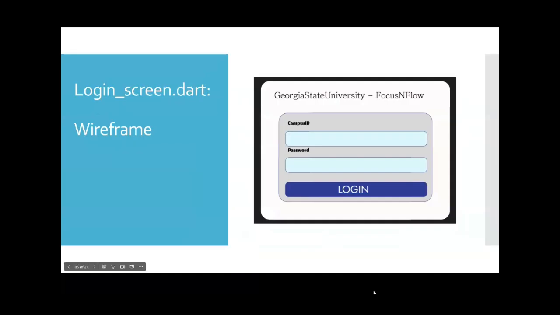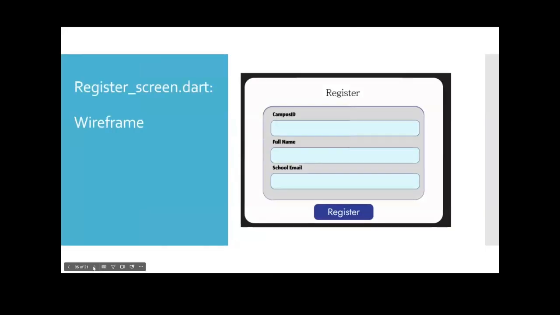All right, so here's our first wireframe. When you load the app, the first thing that the user will see is a login page where they enter their campus ID and their password and log into the app. And now here's our register page wireframe. So let's say the user doesn't have an account. This page allows them to enter their campus ID, their full name, and their school email, and they'll be able to register an account for our application.